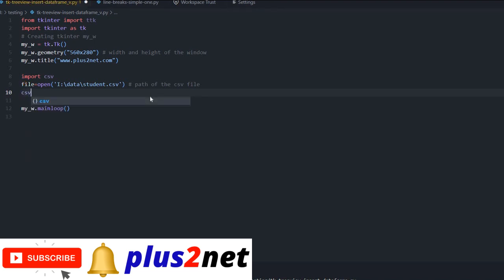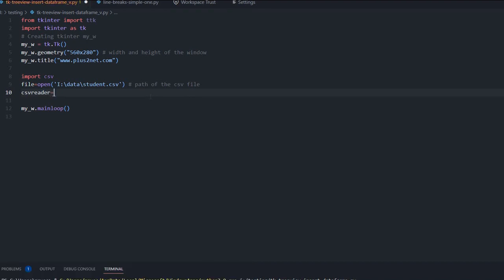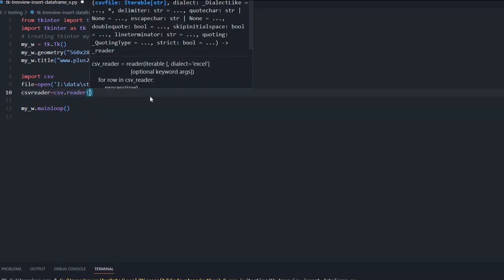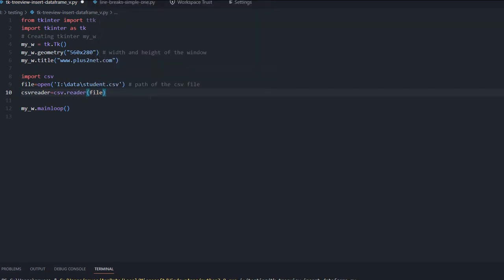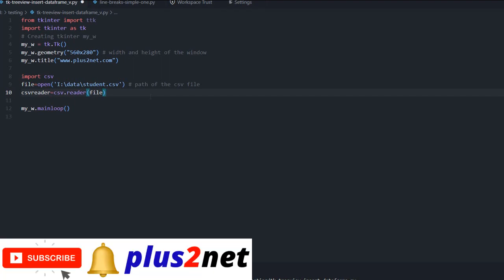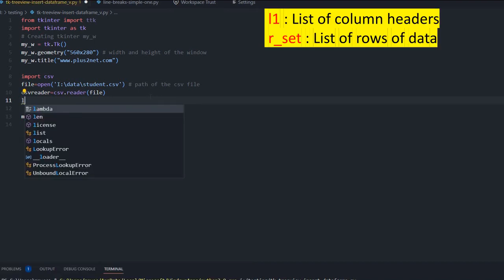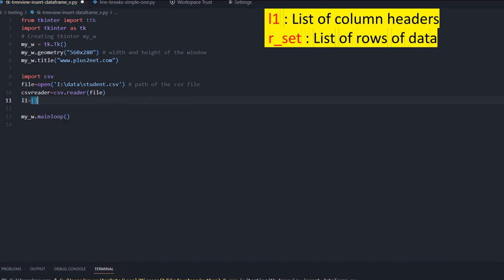Now I am creating a file pointer here, csv_reader. You can give any name to this. Now csv.reader, with the file object that I created above. Now here I have to create two variables, and that is common in every source, whether it is MySQL, Excel or SQLite, whatever. One is l1, which is a list that holds the column headers, and another is a list containing the rows of data.